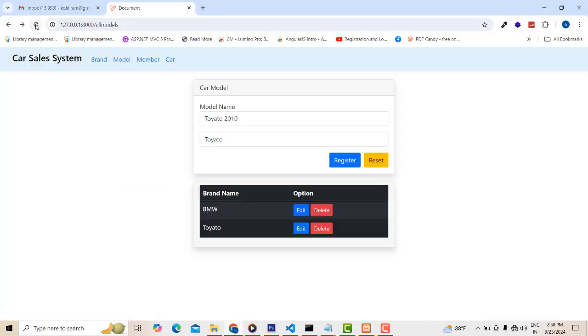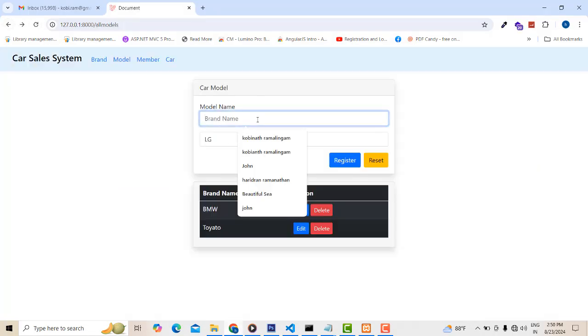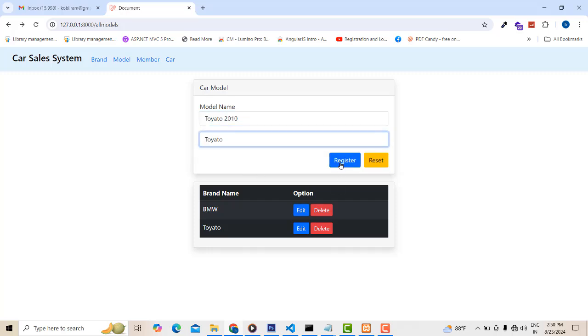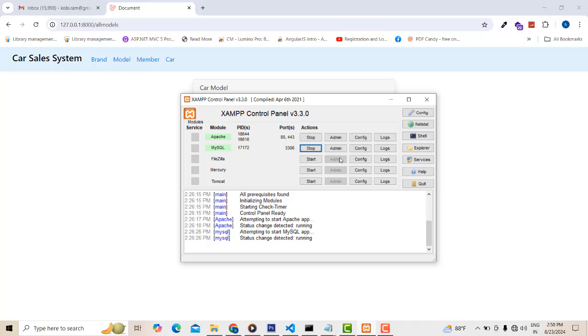Okay, now let's check it again. Refresh it. Now we have to check it. Toyota, 2010 model of the car. Select the brand Toyota. Click register. Car registration successful. Now let's check from the database whether it's working fine or not.